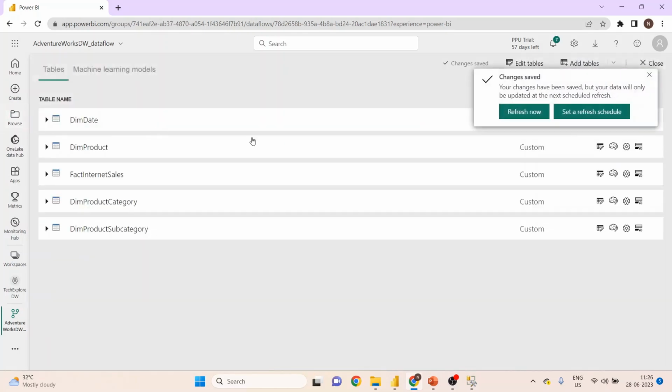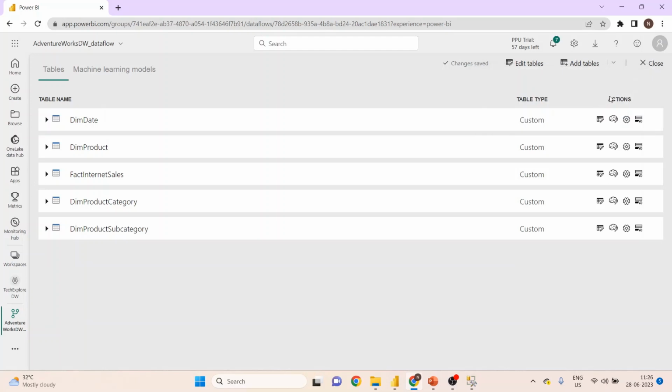So now as you can see here, first of all, look at this one. Your changes have been saved, but your data will not be updated at the next scheduled refresh. So this is what I already told. To get the data for product category and subcategory, we have to refresh this data flow. Then only the product category and subcategory will have the data. Otherwise, they will be kind of blank.